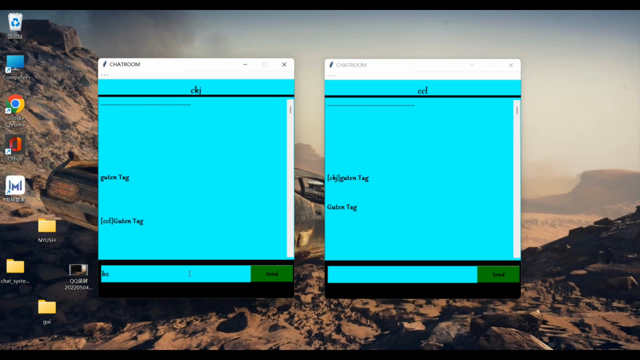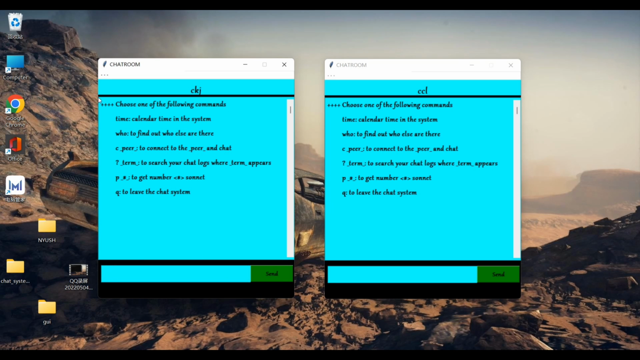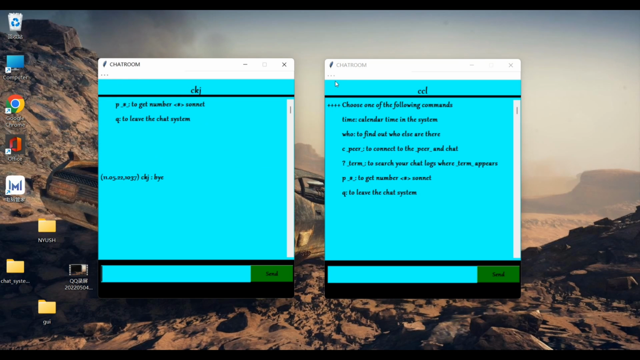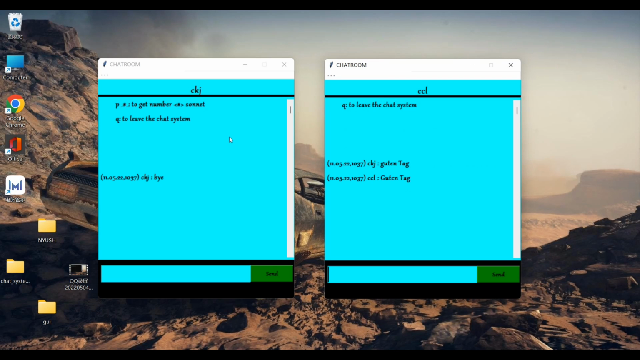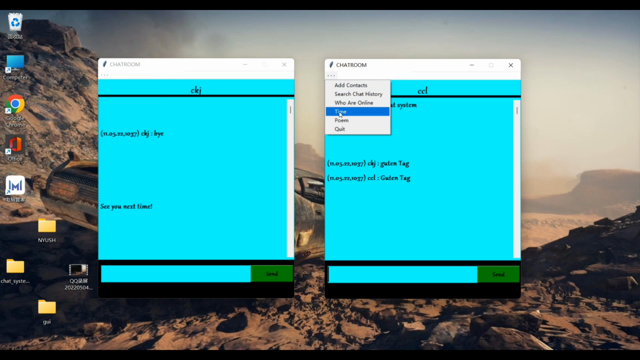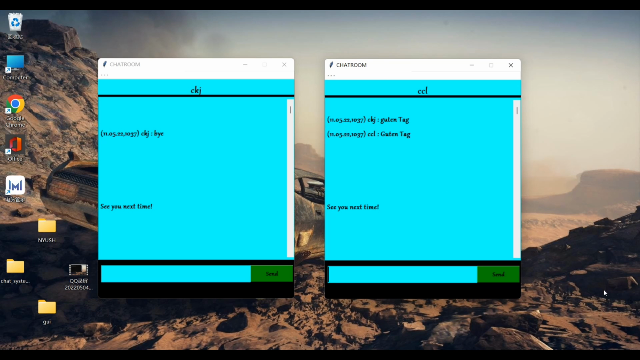So let's try some easy chatting. And then we type in hi, and they're disconnected so that we can search for the chat history. And that's how it works. If the users want to quit this system, they can simply do it here. And that's all about the demonstrations.